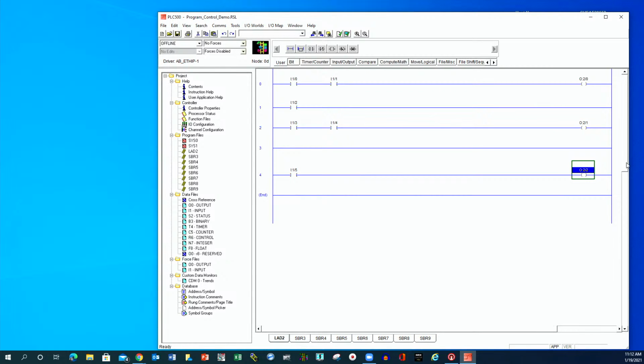Okay, so I have output 0, 1, and 2, and then, of course, input 1 through 5. You saw me do that. So this is a regular program. This would run normally, besides the fact that it won't do anything with the outputs missing. It is a regular program we've learned up to this point.